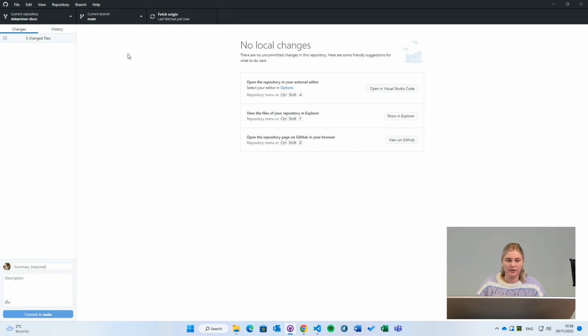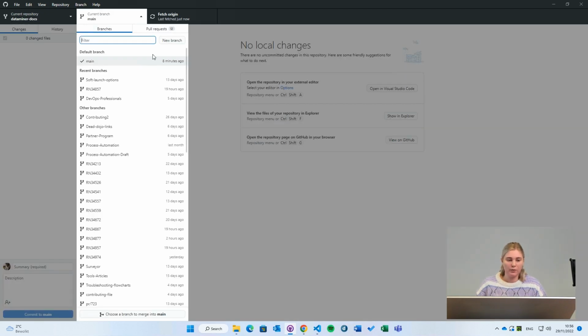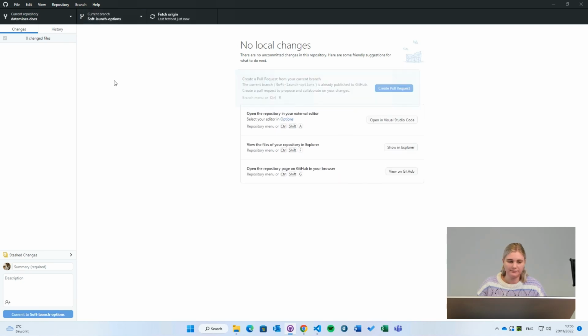The second purpose of a branch is being able to work together with colleagues or with different people, and you can all push your commits to the same branch before making a pull request. So that's very useful, of course. If you were to make a new branch, we would click this button, but for the sake of this video, I've already prepared a branch called Soft Launch Options. Why did I call it Soft Launch Options? Because I will be editing the Soft Launch Options page.